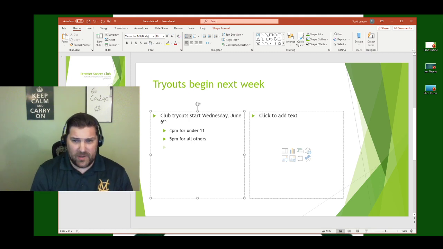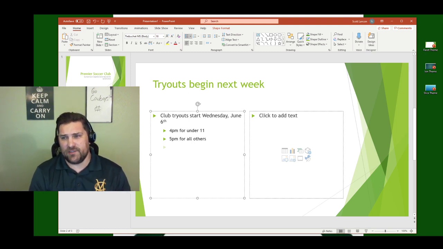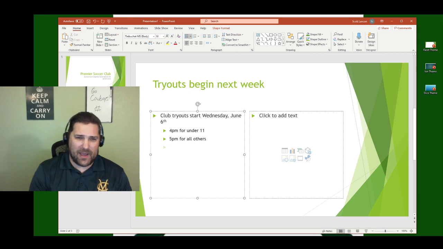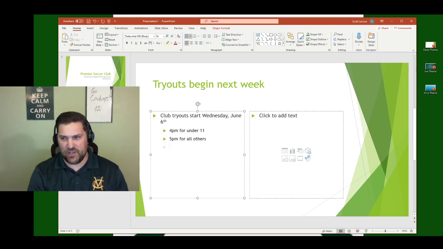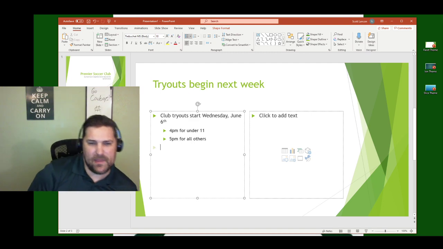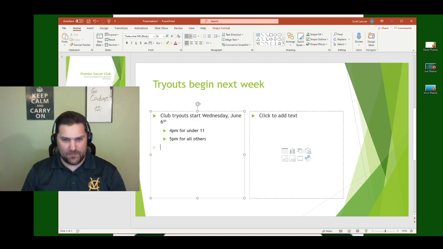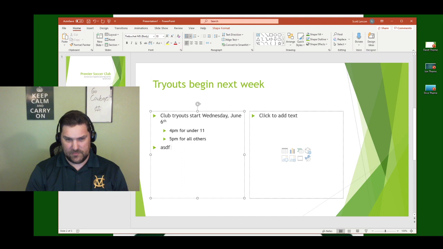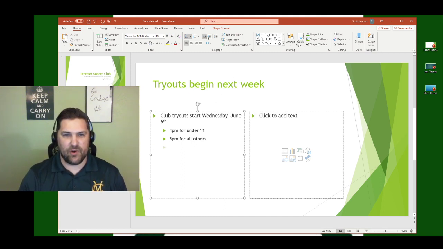We are no longer going to be underneath the club tryouts area. We need to get back to the same level as the tryouts area. So, hold down Shift, press Tab. That is one way to get it back up to the club level. Okay, but another way to do it is to go up here.